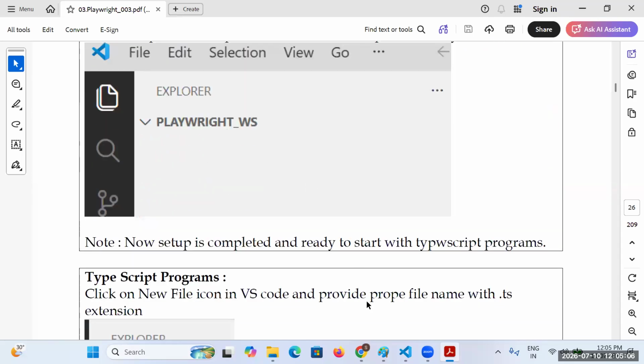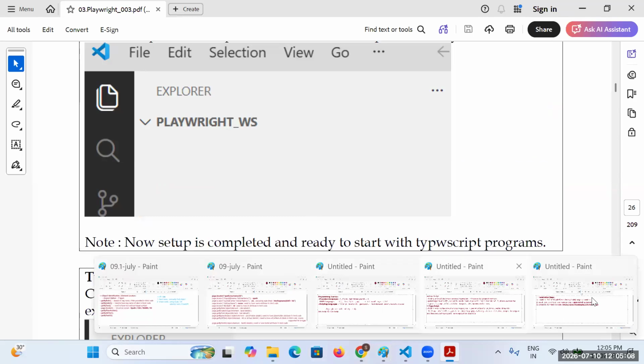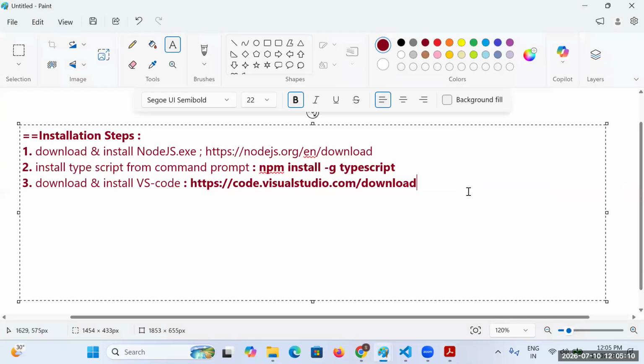So here, what you need to do is, once all your installation is completed, what are the next steps you have to do? But you may have a doubt: sir, what is this Node.js, what is this TypeScript, and what is the use of this VS Code?